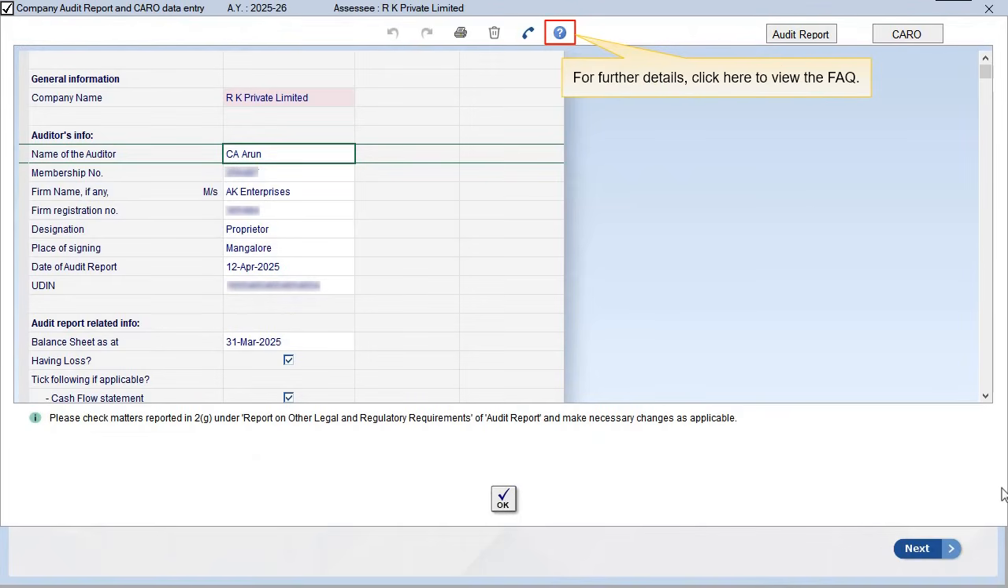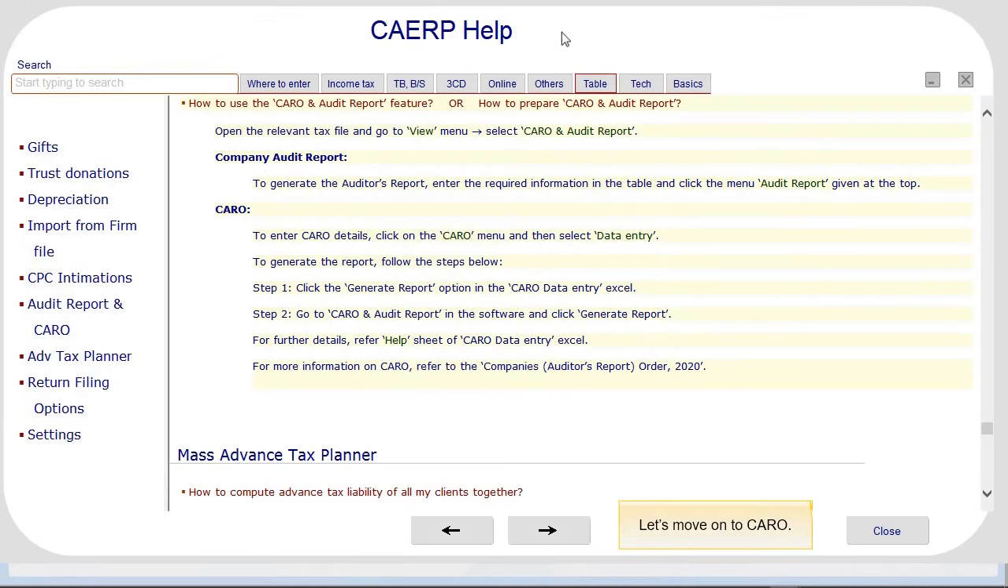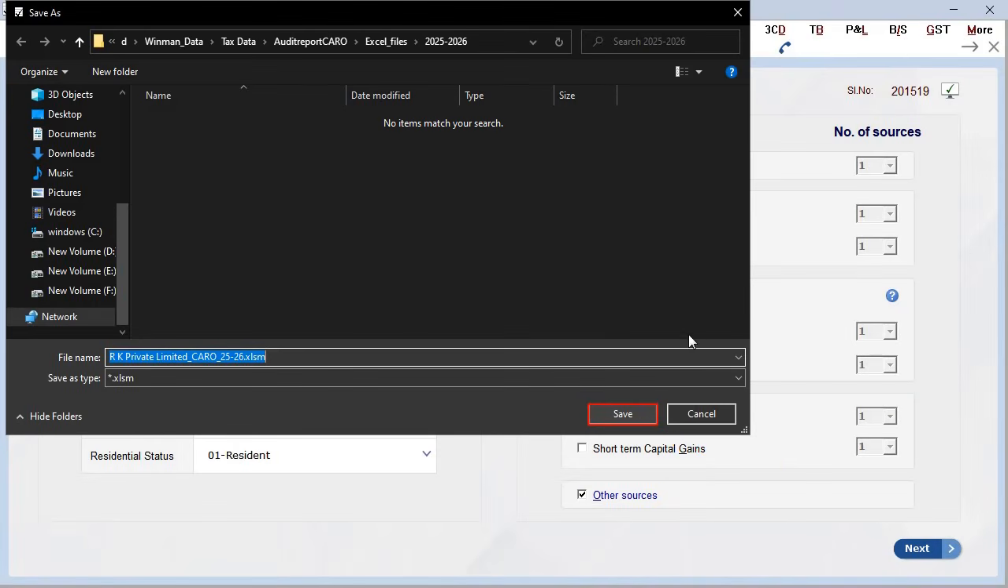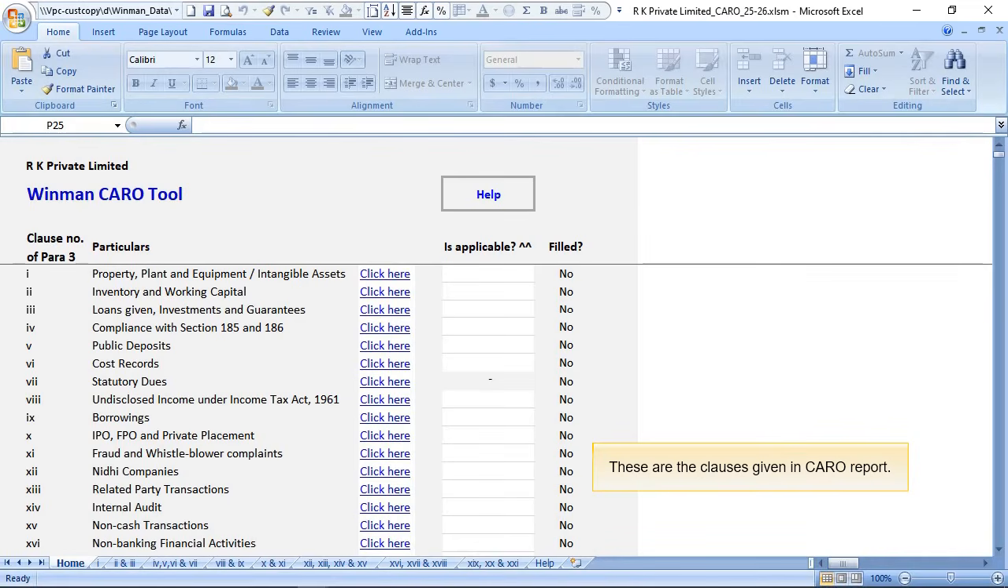For further details, click here to view the FAQ. Let's move on to CARO. Click on CARO, select Data Entry. Click on Save. These are the clauses given in CARO report.